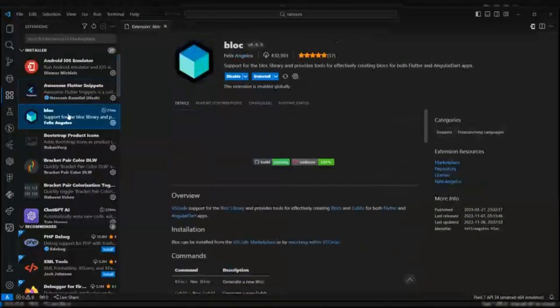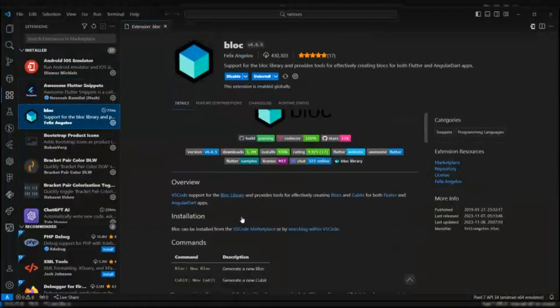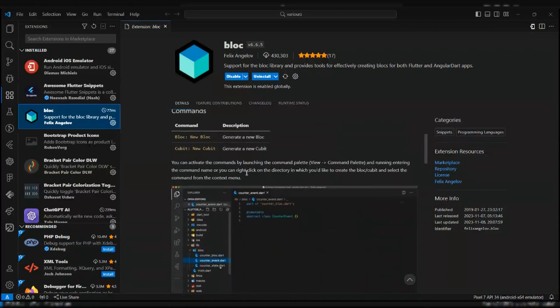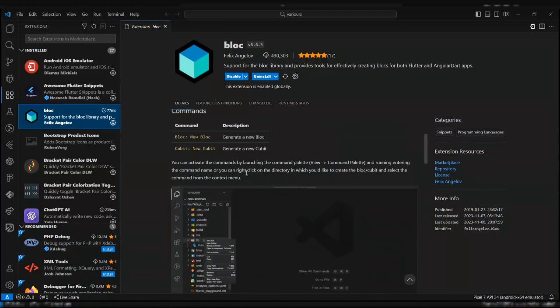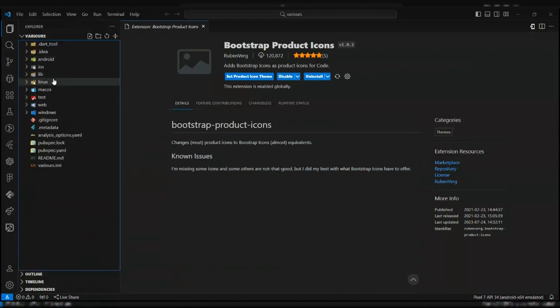Now the same thing with Bloc. These Bloc plugins are going to help me get my code easily. If I type a new bloc, I get the full generation of the bloc. Maybe as time goes on, we are going to practice it directly. Now I have the Bootstrap icons. The Bootstrap icons are for the beautification of my UI. It's not serving any special purpose, just the beautification of the icons.